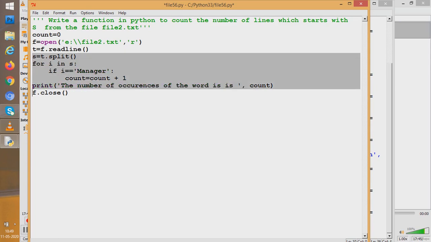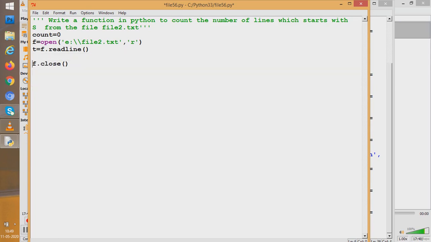What it does is, it brings one line at a time. We'll bring one line at a time, and then we can check in that particular line whether it starts with an S or not. How will we check? We will write here, if T is a string, so T[0] is equal to capital S or not, in this way.